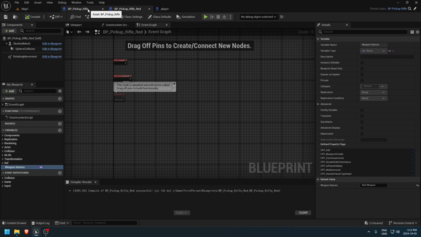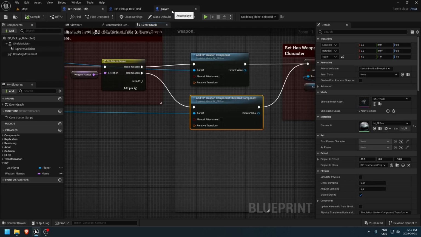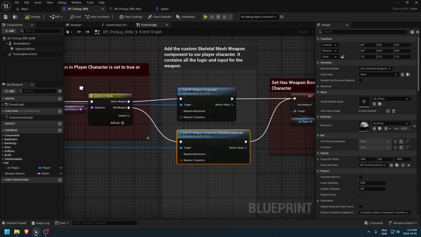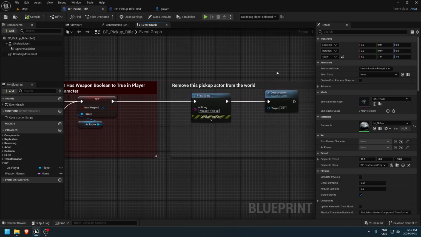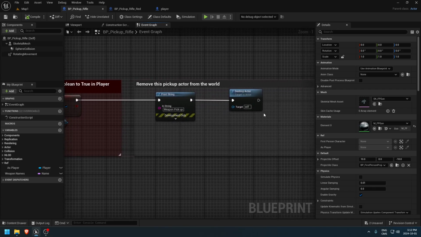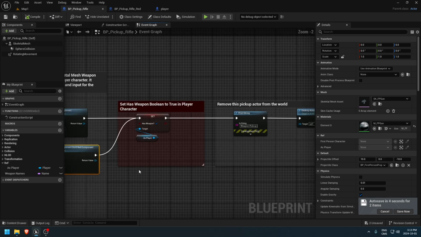Okay, the only reason why we are putting the has weapon in our player is that when we finish the code with picking up a weapon, what is happening is that we're destroying the actor. So if we were putting the boolean has weapon in that blueprint, it would be destroyed at the end of the pickup. So with that, you should be all set.